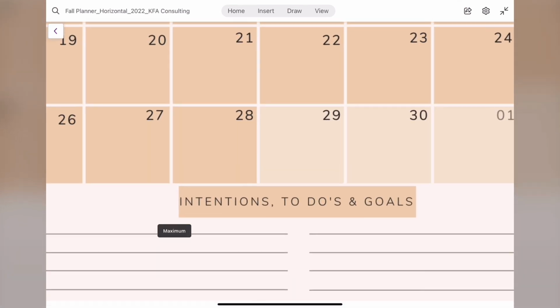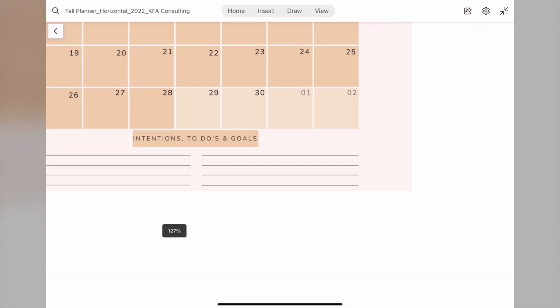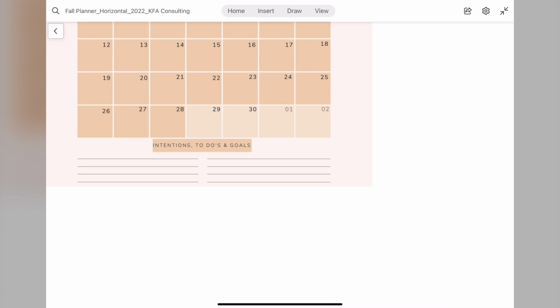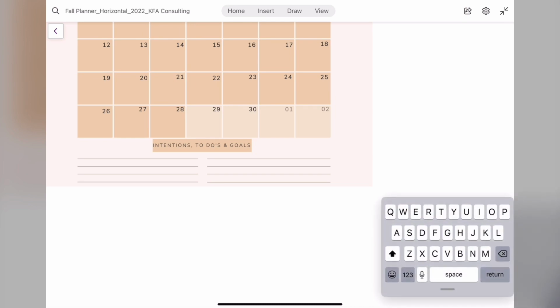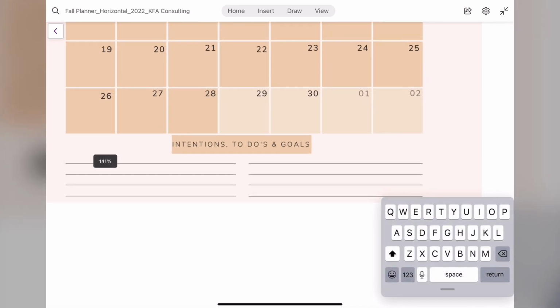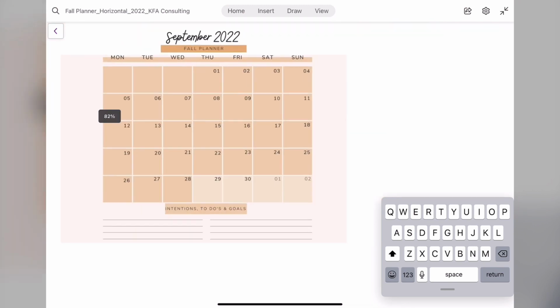I have an intentions, to-dos, and goals section. So I never want to put too much pressure on myself to make crazy goals for each month, because sometimes a season is just about being and enjoying life. And it's not always go, go, go. And then other seasons, it is more go, go, go. So I left it kind of open where you can have your intentions to do or your goals. Just depends.